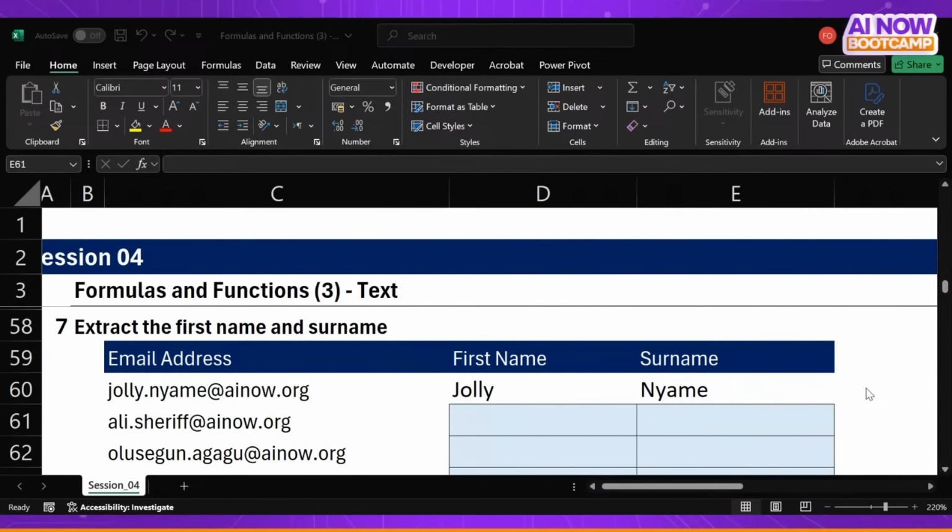Fisayo, don't worry, send it to me. Send it on LinkedIn. Don't worry. If you don't have text before, you don't have text after, we'll find a solution for you too. Everyone has a solution.